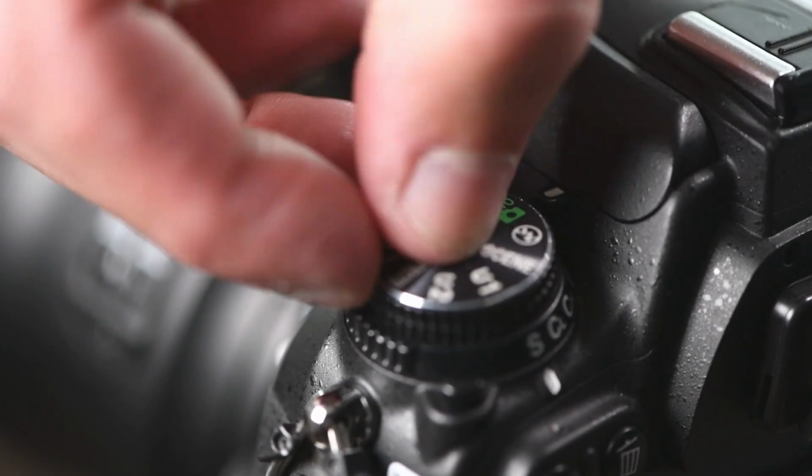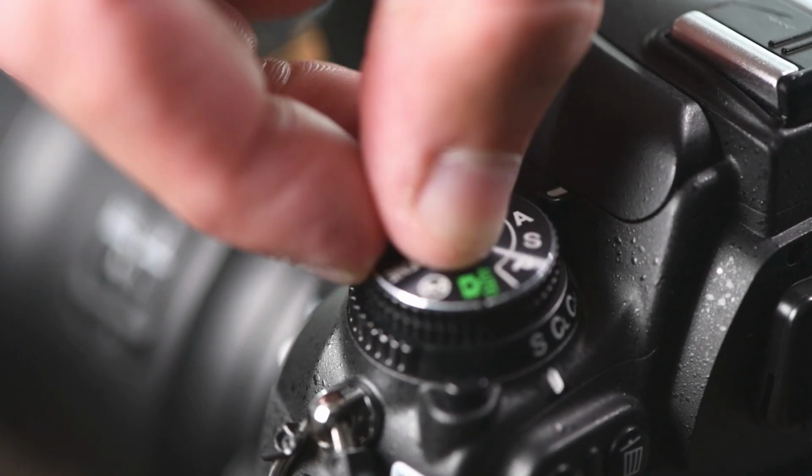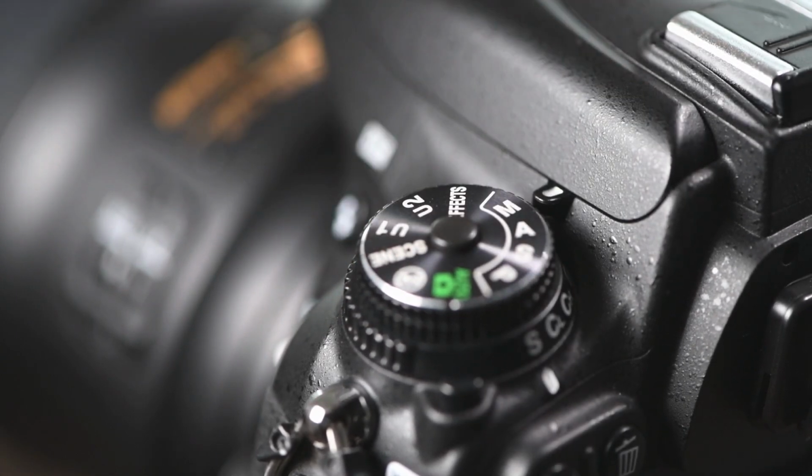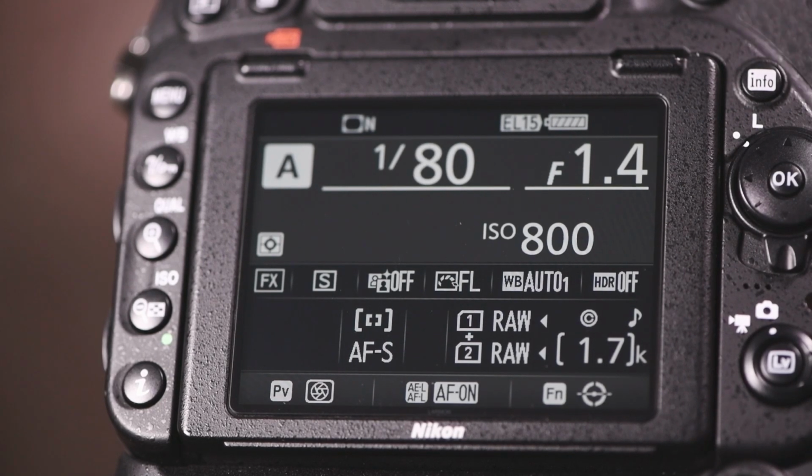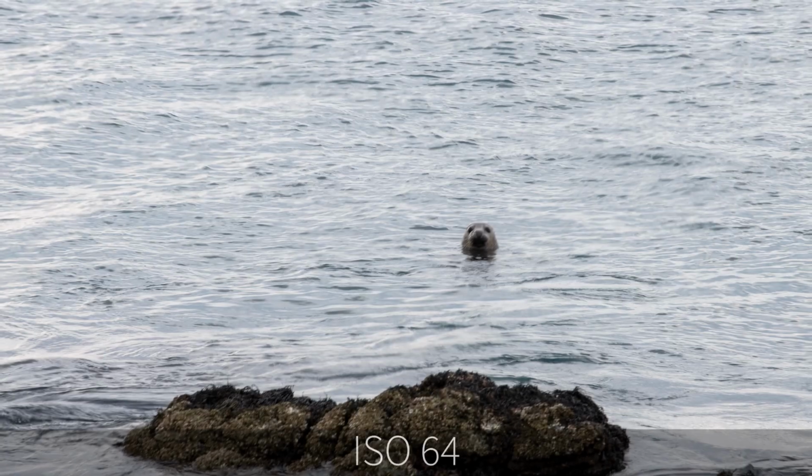That is all you need to know to get out of the automatic mode of your camera. If your motive is not sharp or just blurry, go for a higher ISO value and try again, because when you double the value, the exposure time is reduced by half.